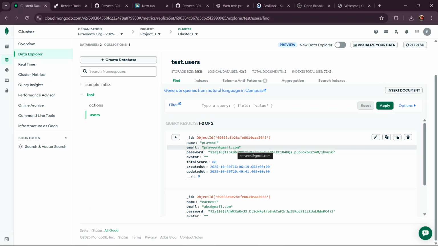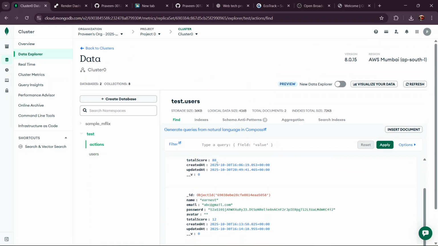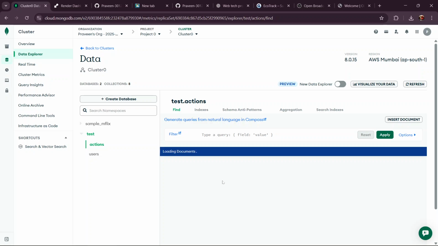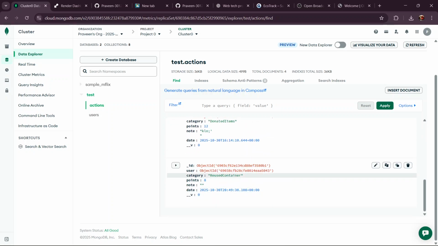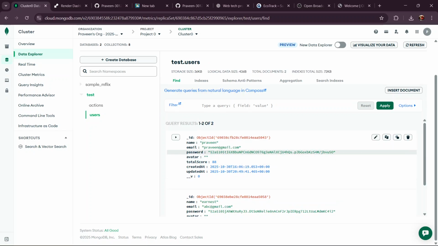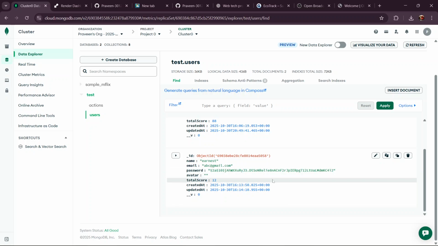This is my database hosted on MongoDB. As you can see, the collections are users, activities, and achievements. These are the actions made by the users: volunteer for the environment, electric vehicle, reused containers, donated items. These are all the actions made by the users for developing our system. In this section you can see the user info: praveen at gmail.com, abc at gmail.com. All these are the users logging into our website.